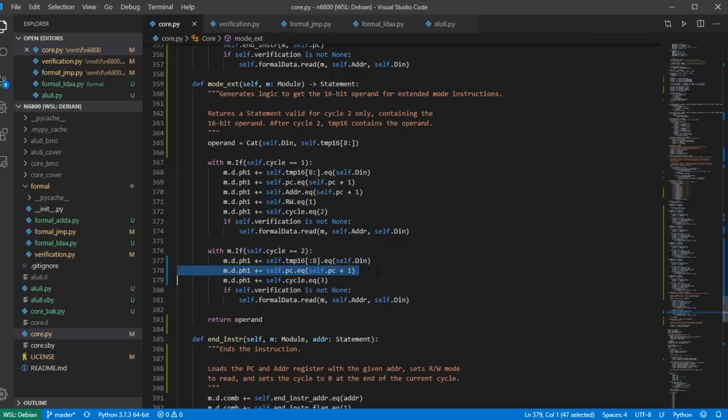Now the question is, will that screw up our jump instruction? Because remember that the jump instruction takes the operand and then puts that into the program counter. So if we're putting PC plus 1 into the program counter here, and we're putting the operand into the program counter for jump, which one takes precedence? Not only this, but we're changing the cycle number to 3, but we're also changing the cycle number to 0 for jump when we end the instruction. So which one takes precedence?